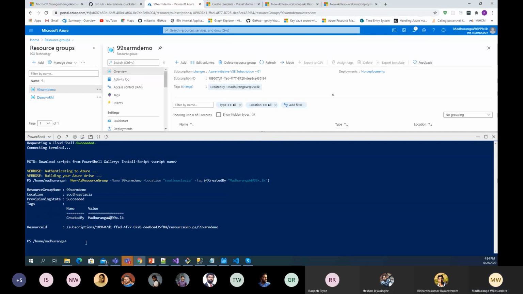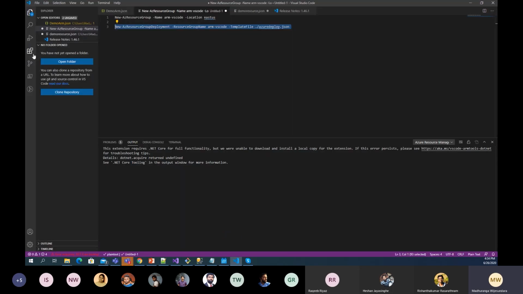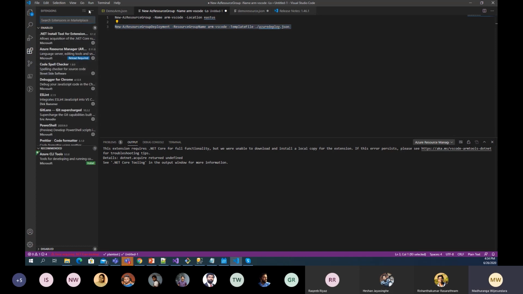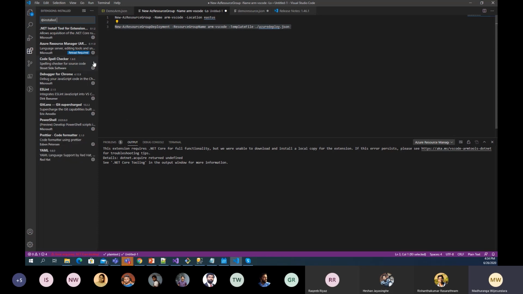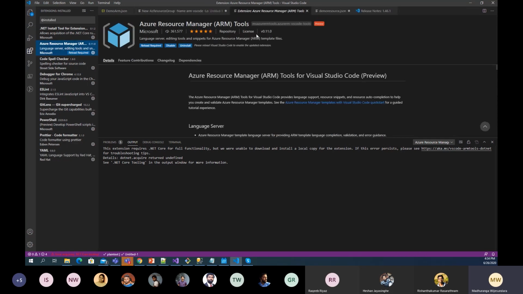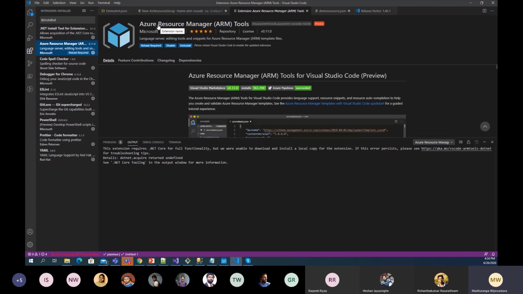First, I'll show how you can easily create the resources. In VS Code, there is a tool called Azure Resource Manager (ARM) Tools. This is a Microsoft tool that helps you easily create simple ARM templates. You can even do a lot of things using this extension. As I mentioned, a lot of today's code editors and IDEs support these ARM templates.